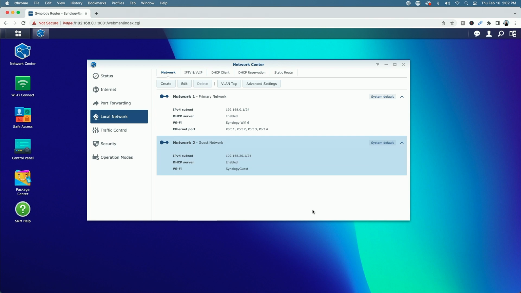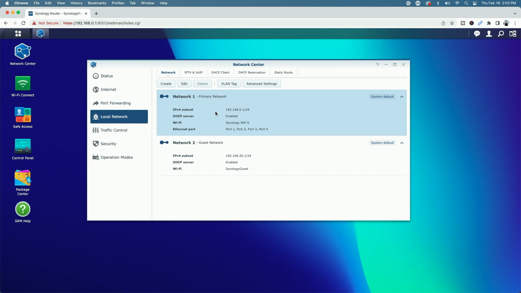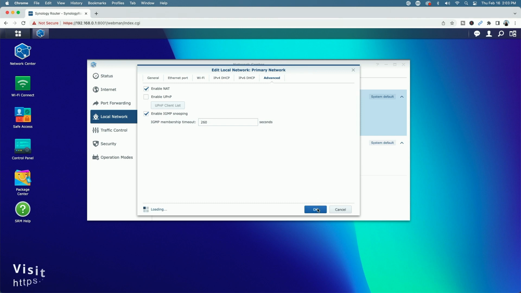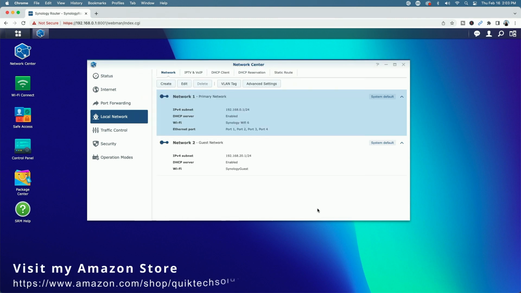Okay, now that we've updated our guest network, before we create an additional network, let's click on the primary network. There's one change I do want to make. Let's click on the edit button and let's come over to the advanced tab. And by default, Synology enabled UPnP. Let's go ahead and just disable that and click OK. Now that we have UPnP disabled, we can go ahead and create our first additional network.